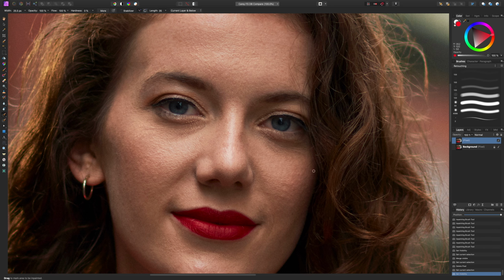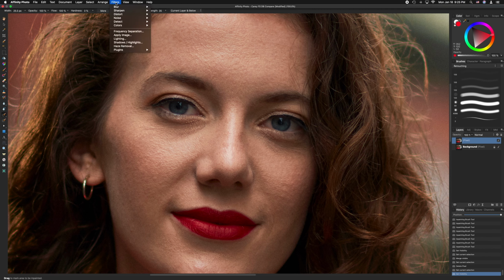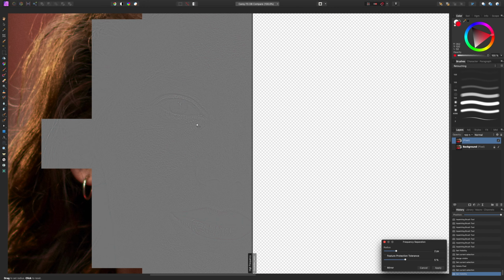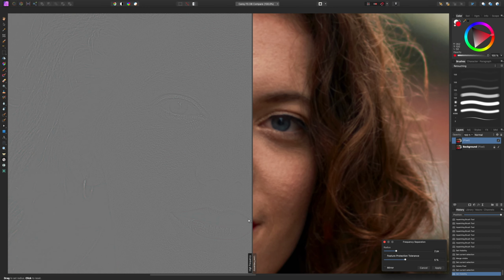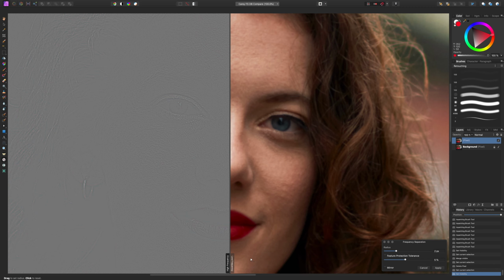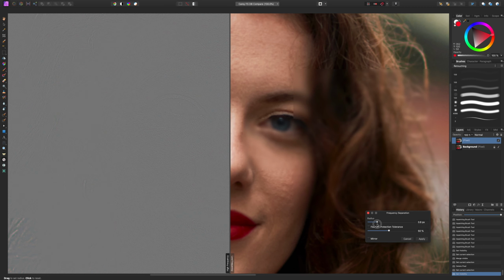So with this new pixel layer done, I'm going to come up to Filters, and we're going to go to Frequency Separation. And in Affinity Photo, it's just one step, which is what I love. You're going to be presented with this screen where you've got your high frequency layer shown on the left and your low frequency layer shown on the right. And what we want to do here, and this is the most important step in frequency separation, is getting this initial radius setting good. If you don't set it up right initially, it's going to maybe look a bit too smooth, or you won't actually be doing enough to see any real difference.